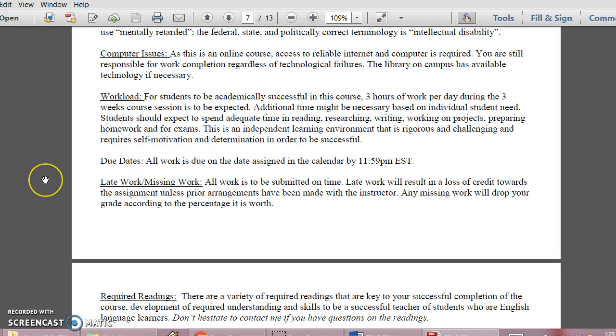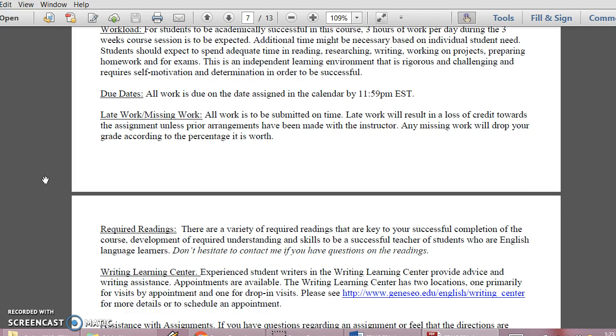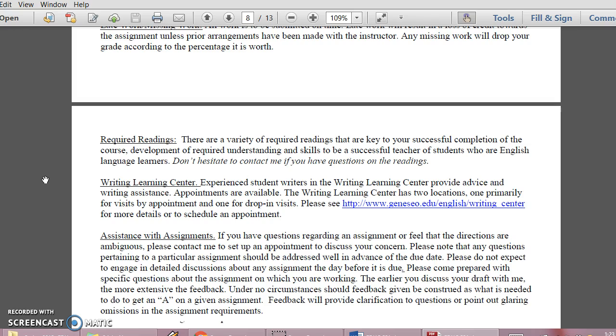Again, all work is due on the day assigned by 11:59 p.m. Eastern Standard Time. Late work will result in a loss of credit towards your assignment unless you make prior arrangements with the instructor. Any missing work will drop your grade according to the percentage it's worth.